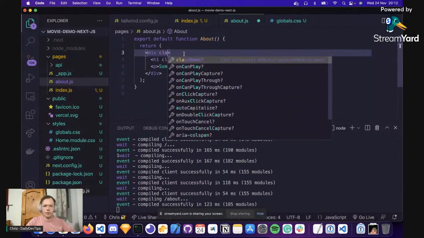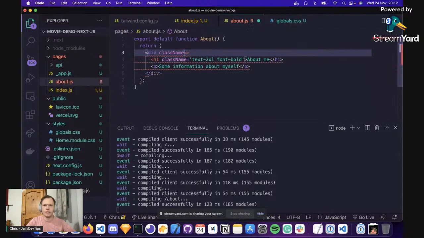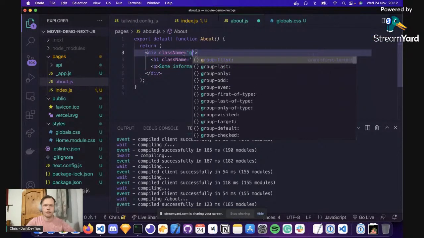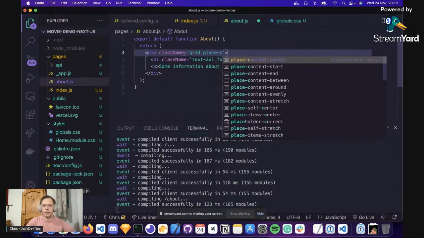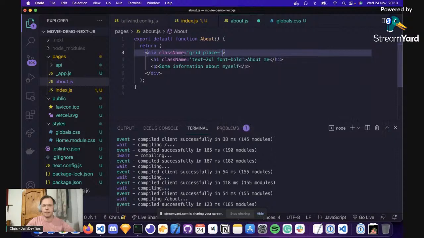Let's say we could make this grid place. Let's actually do flex. Might be easier.